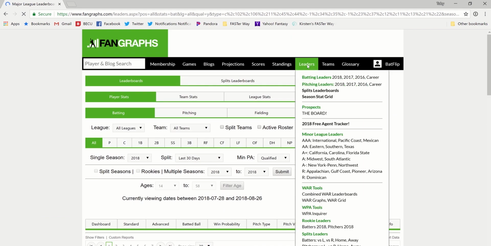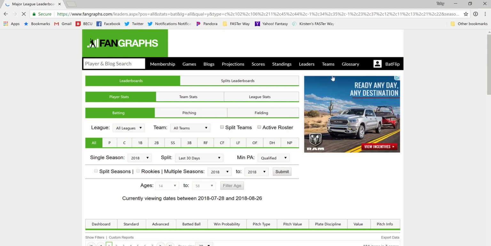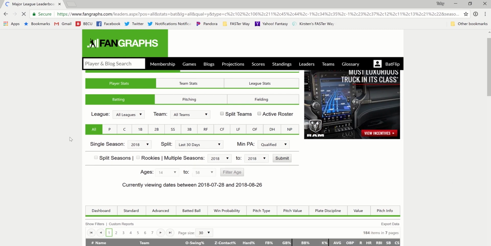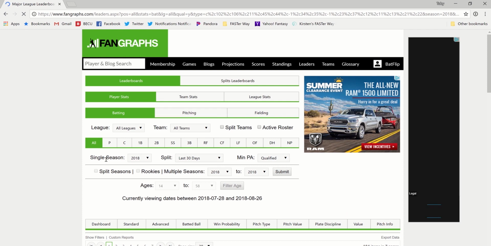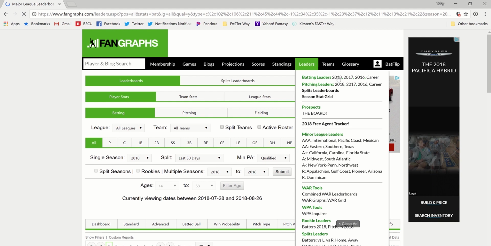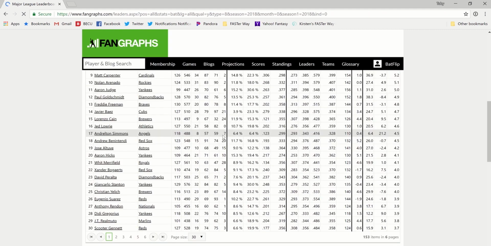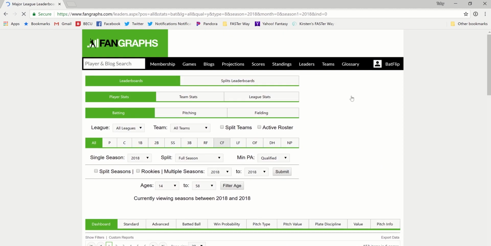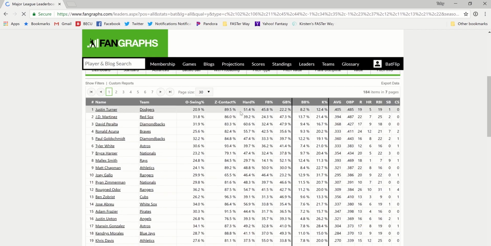Now let's say, okay, I want to check out just the regular leaderboards. I'm going to go back here. And my internet connection is taking a little while, so bear with me. Let's try it one more time. There we go. So now we're back at the original one right here. And this is where you're going to land. But I want to load my basic hitter report. So I just go right here. Scroll down. Basic hitter report.